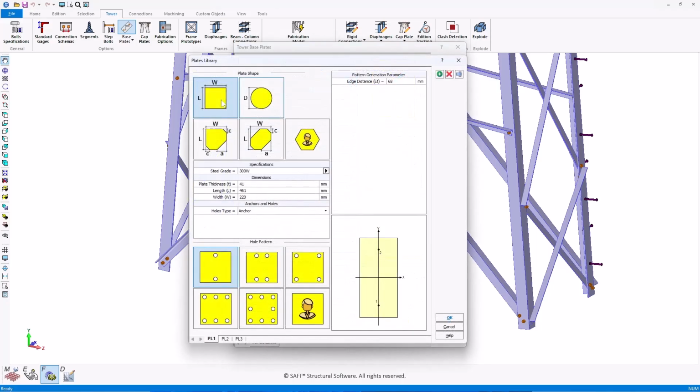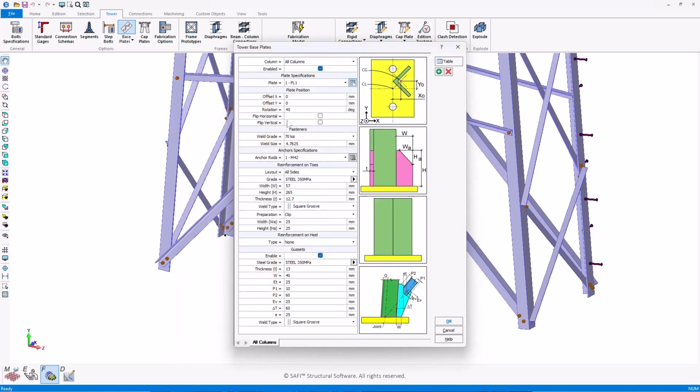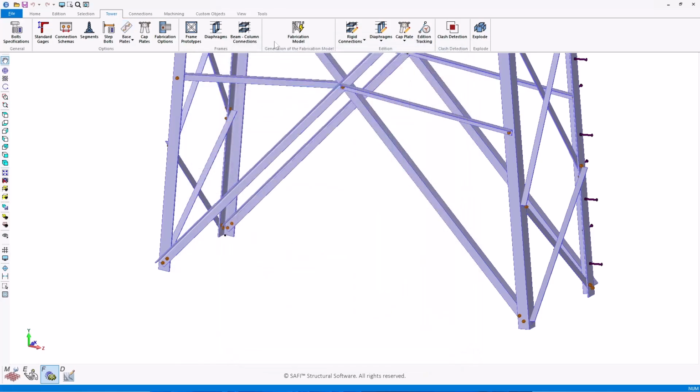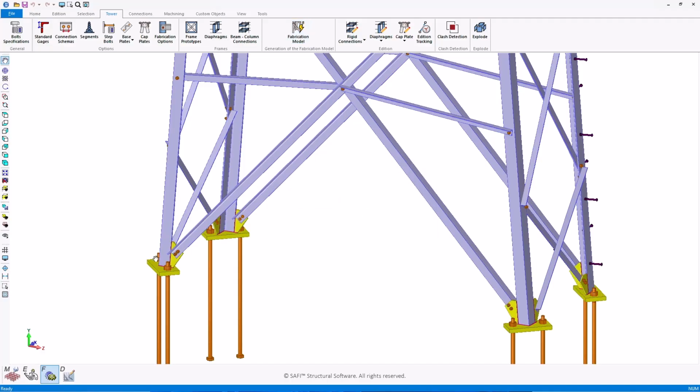Different shapes are available. The first option is a rectangular base plate. In this case, users simply need to specify the dimensions, such as thickness, length, and width. We click OK to close the window, and then click here to generate the fabrication model. This produces a standard rectangular base plate.